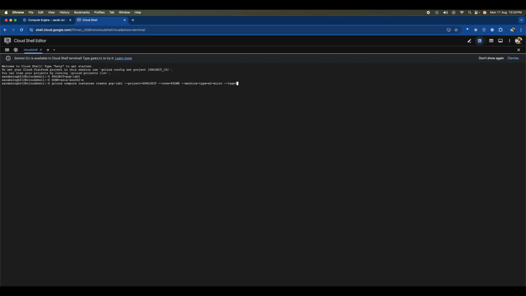Then we also need to define tags. A tag is important because later on we will enable the firewall for this project. It will be easier if we name it http-server, so we are able to enable the firewall for this VM. And then we need to select the OS. You don't need to worry about this command. I will share all of the commands in the description of this video.